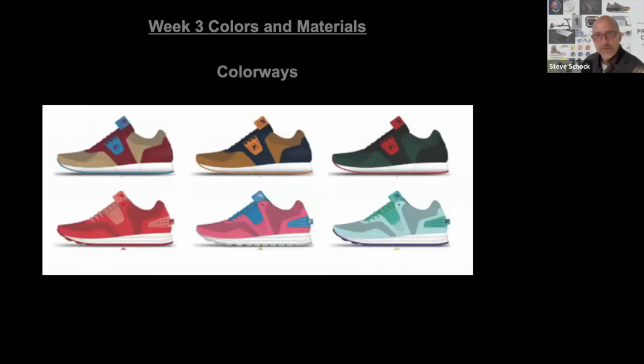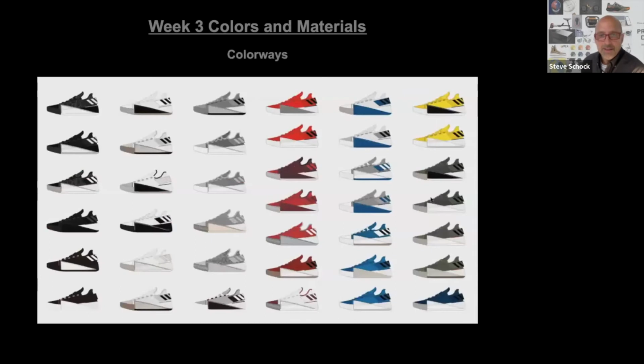Lots of different colorways. Again, the same shoe, just represented in 6 different colorways. So you can see how different those aesthetics are. And as designers, we generate lots of these iterations, these different colorways. So you can see on this page, there are dozens of concepts just exploring color and material.